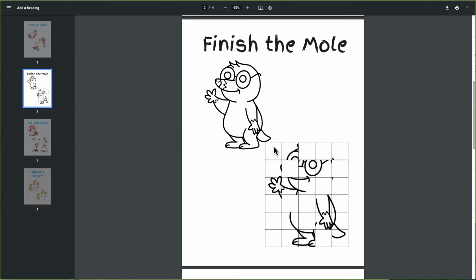And here you can see the grid that I created, a little more complicated. This is going to depend on the age group or how complicated you want to make the puzzle or the printable for the person that's going to be accomplishing the task of finishing the mole.